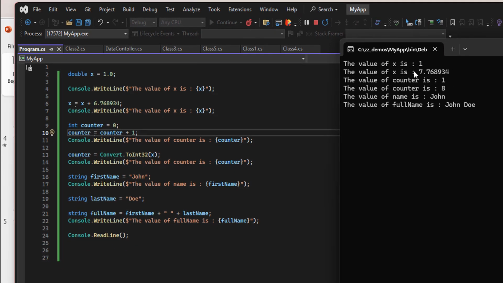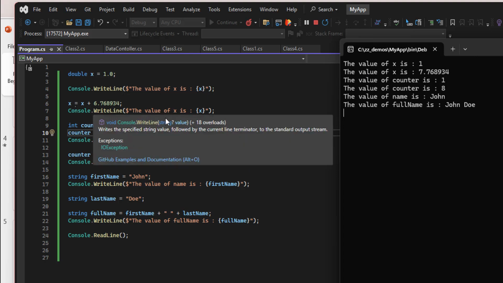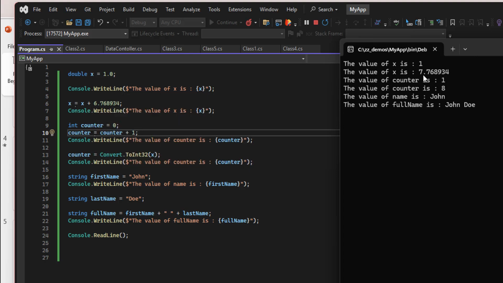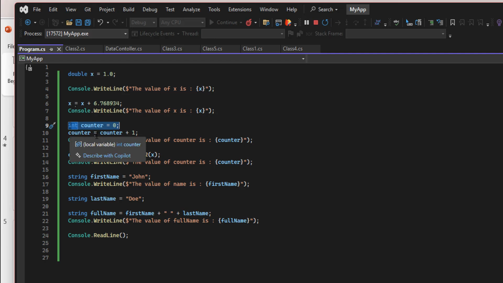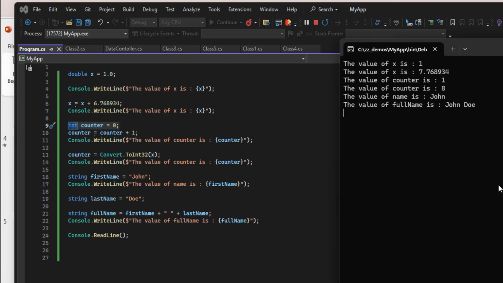And there you can see the value of x is 1, and then the next one, the value of x, we've now added 6.7, so it's 7.7 and so forth. And then I've got counter, value is 1. So I assigned initially a 0, and then I added plus 1. Right, so we can see that's what we got there. Then the value was 1, and then we converted the current value of x, which is 7.7, to an integer, and it rounded it to 8, so the value of the counter was then 8, and the value of name was John, and the value of full name is John Doe. Okay, so that's how that works.